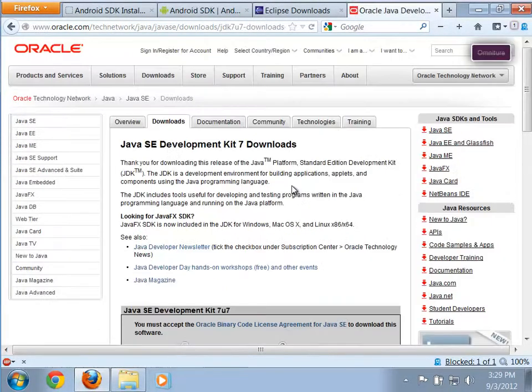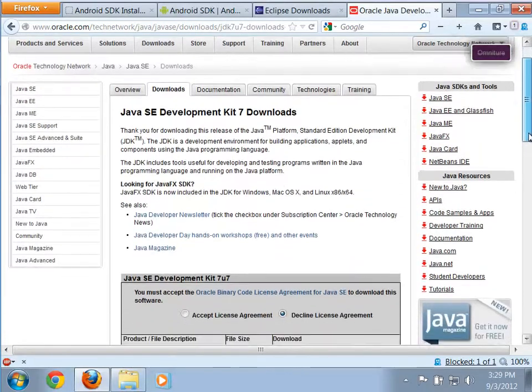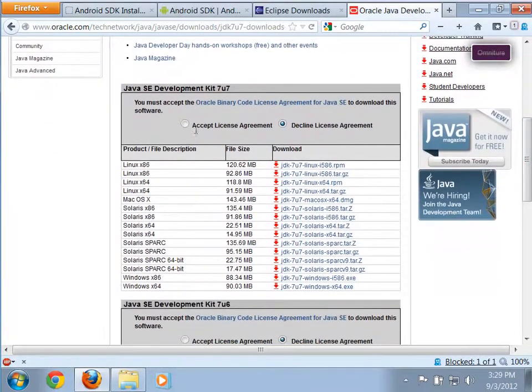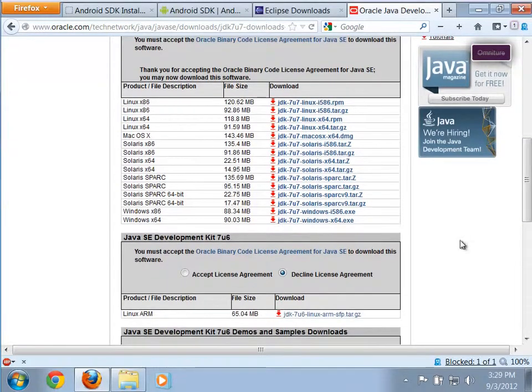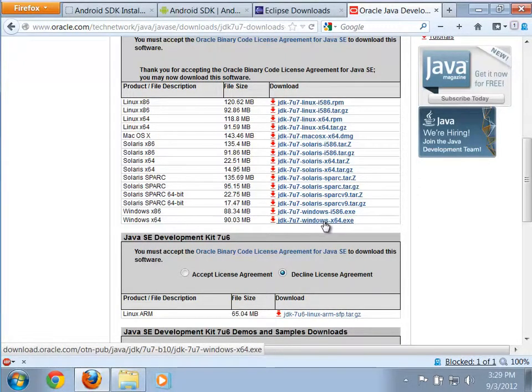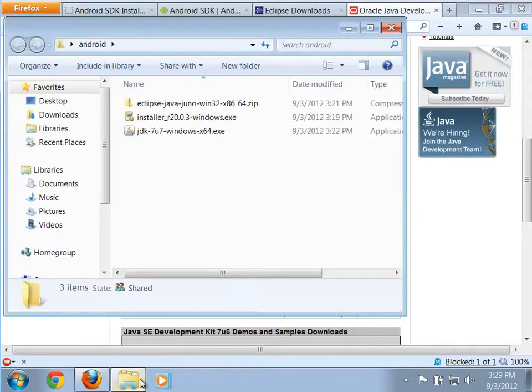Go ahead and click download. Once you do that, you're going to want to scroll down here, and you need to accept the license agreement. And then you simply pick the particular version for the operating system that you're using. Since I'm using Windows 7 64-bit, I would download this version. I'm not going to download it here because I've already downloaded all of these things. Namely, I've put them on my desktop in a folder called Android. So there's what I would have downloaded.